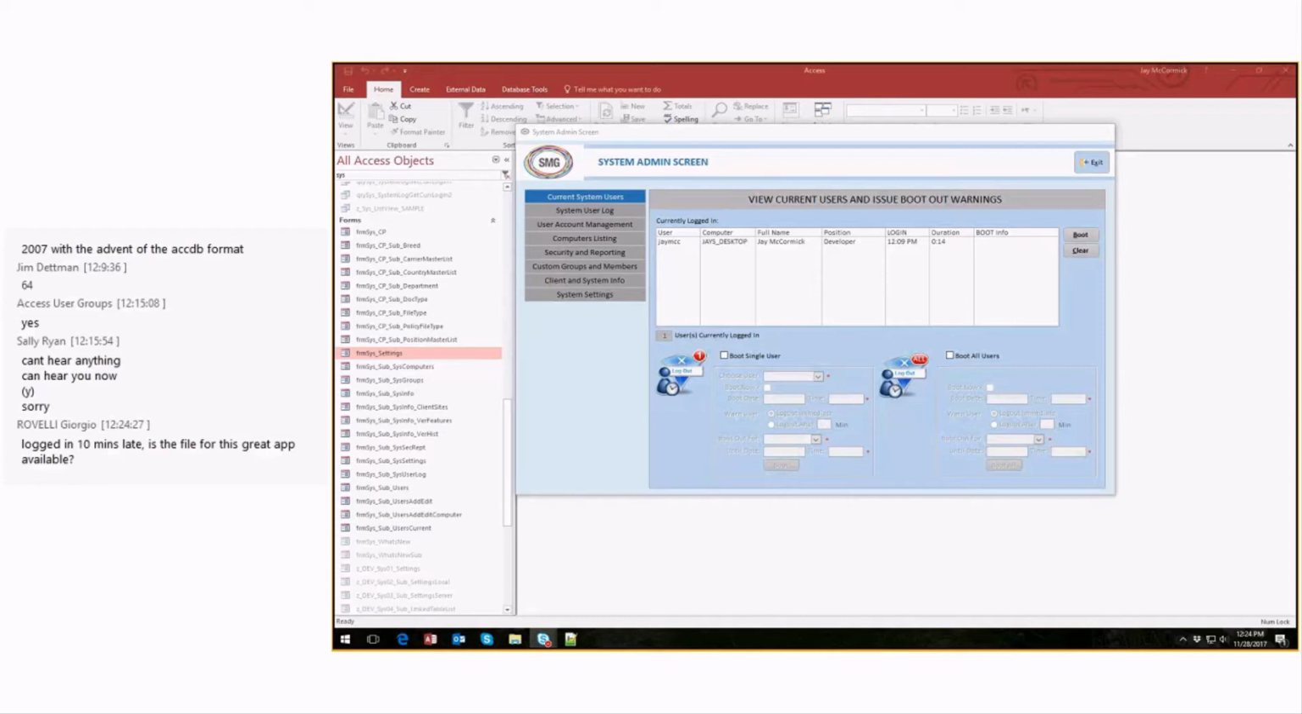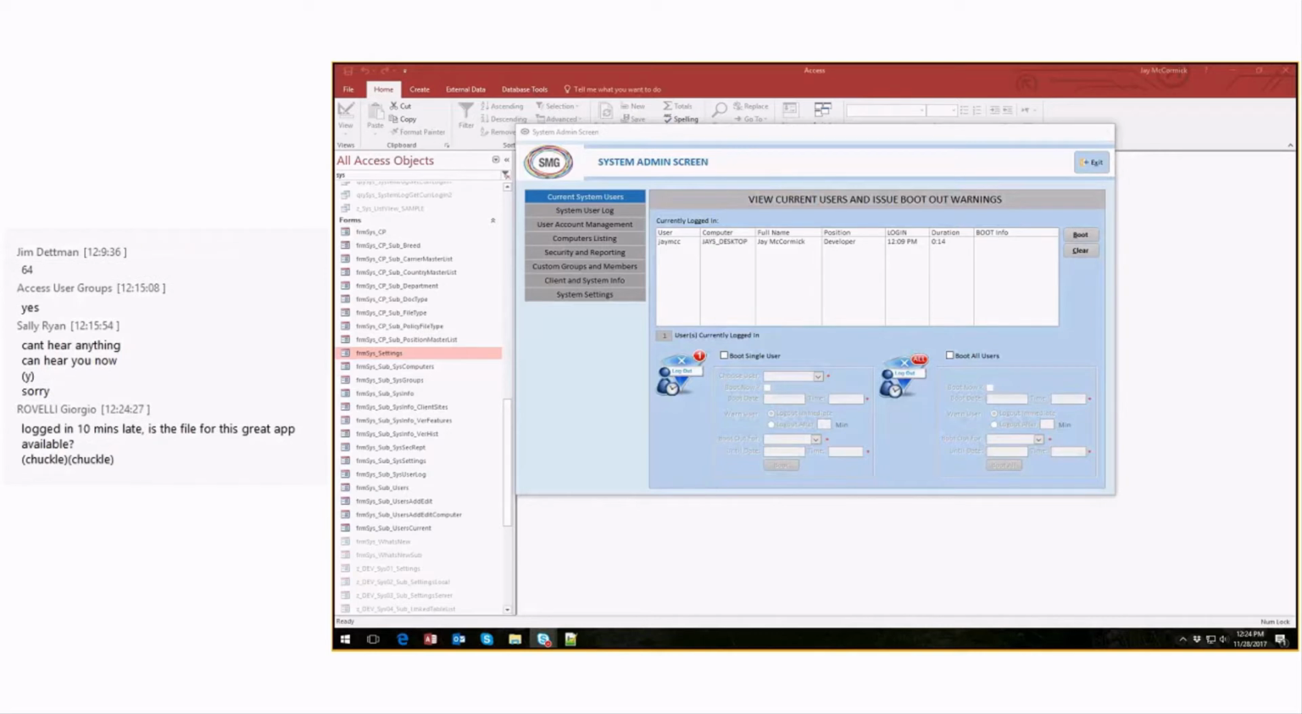Is the file for this great app available? You want my inventions? You want to take them for yourself? Well, I'm not offering this to everyone for free. This is something that I invented, and I'm sharing it with you to give you the idea. Certainly if you want to build this for yourself, you can. But I don't just distribute this file. I might write a few articles on some of the concepts, but you guys are going to have to build your own, pretty much.